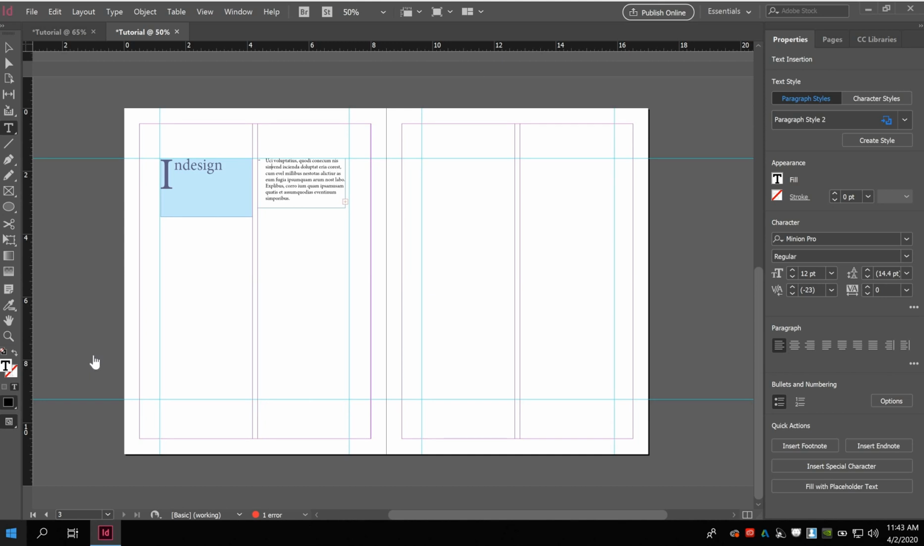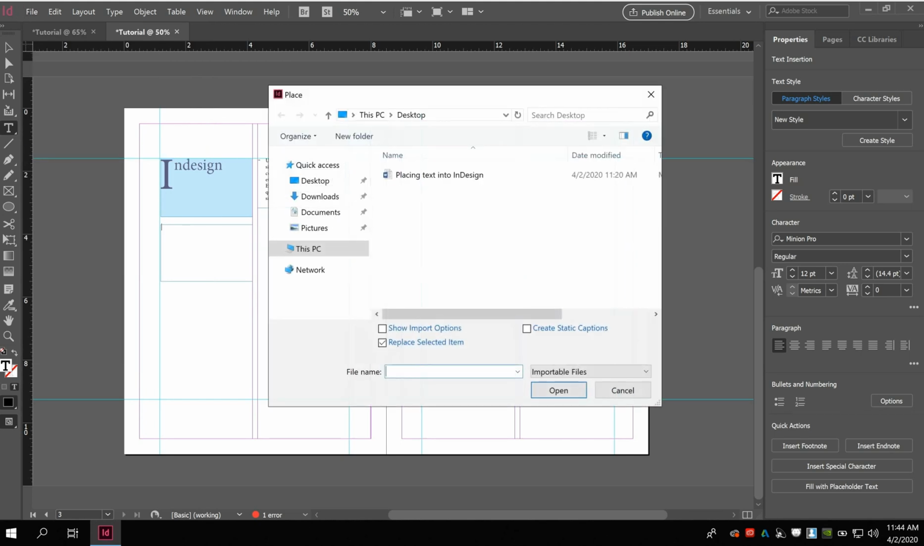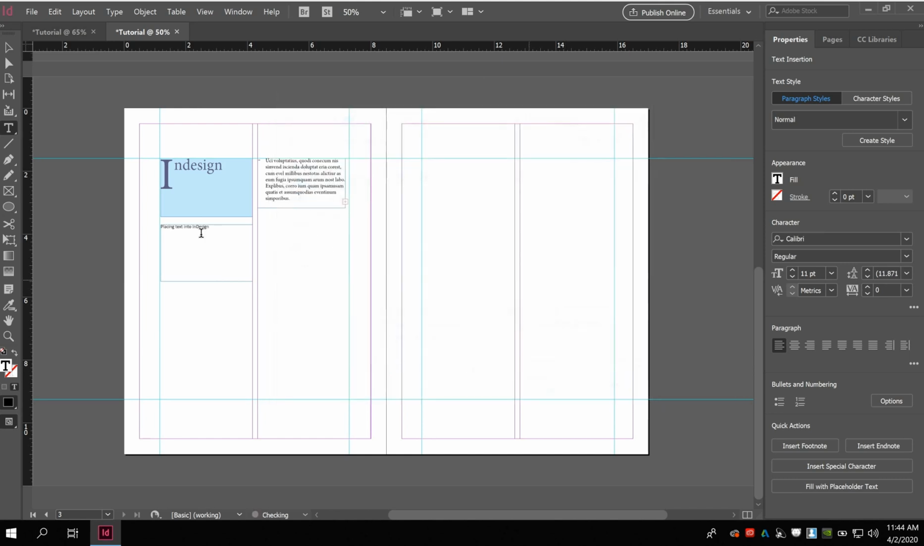Another way you can insert text into InDesign is through placing it. And to do that, first you would want to create a text box, and then go to File, Place, and then go to wherever you've saved a Word document that you would want to insert into InDesign, and then open it, and then it'll place that whole text into a text box.